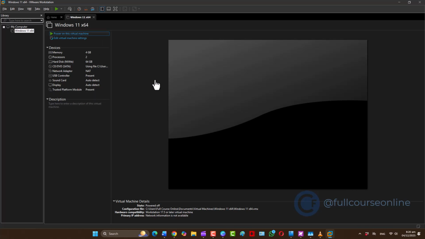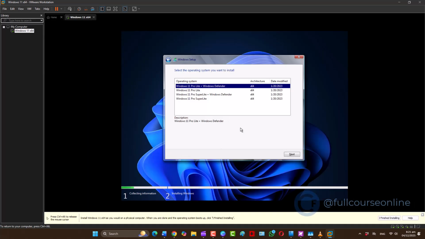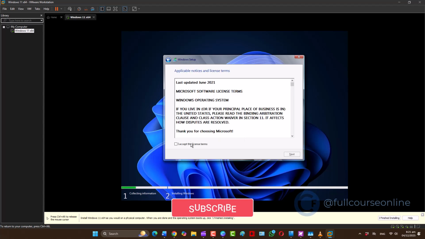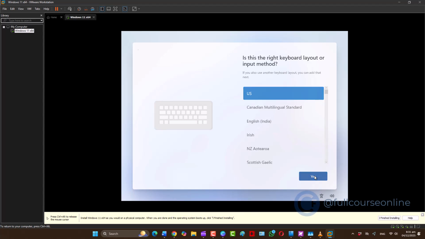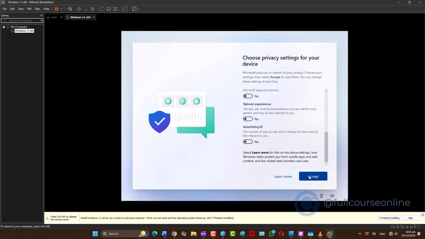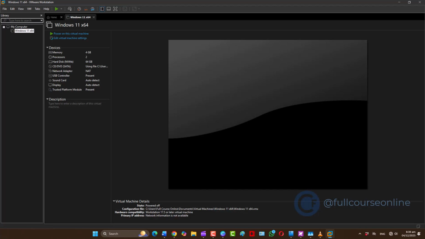Click on the green arrow to start installing Windows. If you don't know how to install Windows 11, there is a detailed video on it. Watch it. After the installation is complete, it is now ready for use.